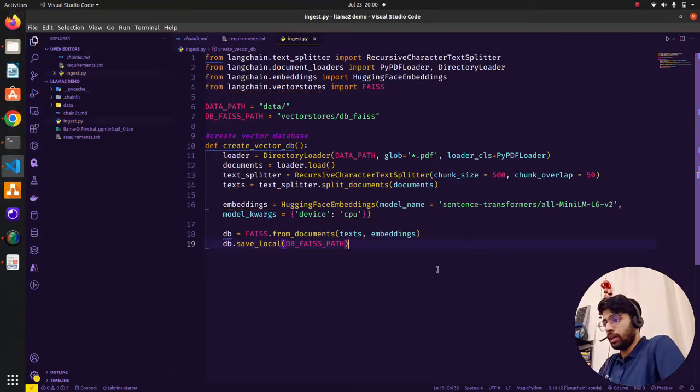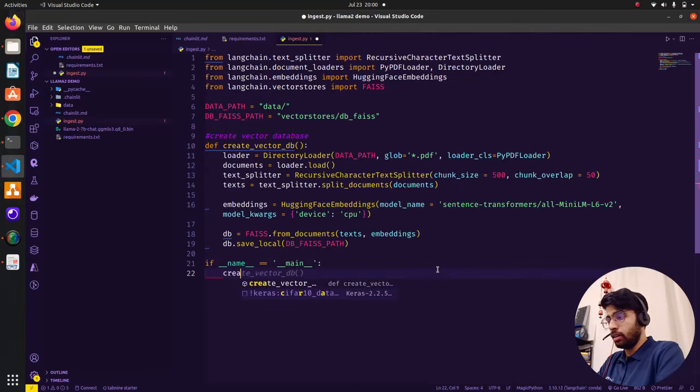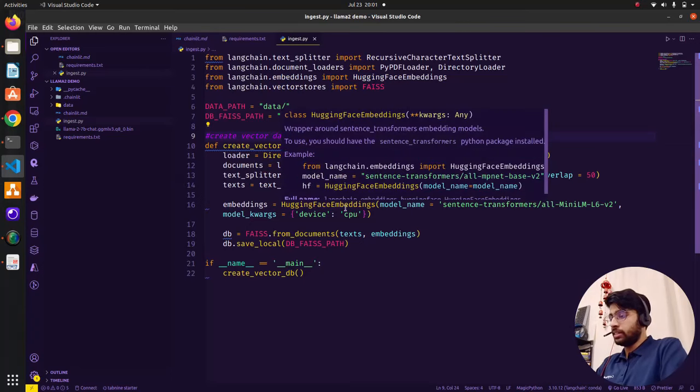You can see db Faiss path. That's it. Now what I'm going to do here, I'm going to use if name main create vector db. That's it. So we are good with our file, guys, our ingest.py. Now we will run this, and automatically it will create a folder. It will take a little time, but it will create a folder. And once we have this ingest.py ready, we'll start writing code for our model.py or the app.py or the bot.py, whatever you call it. Let's run this, guys.